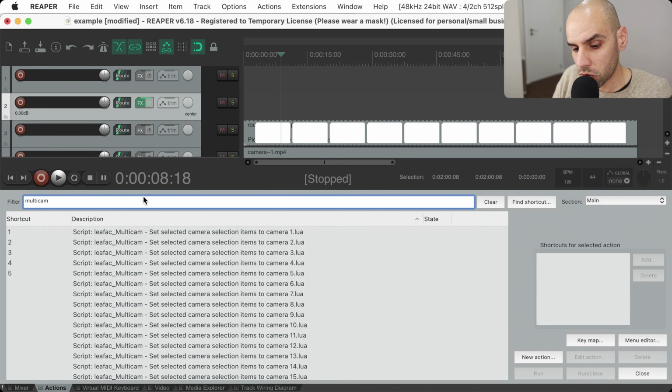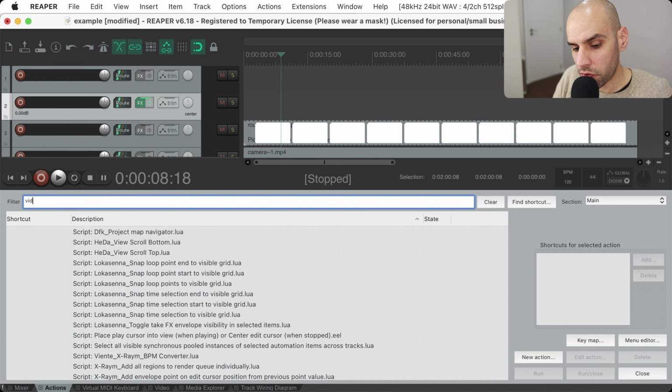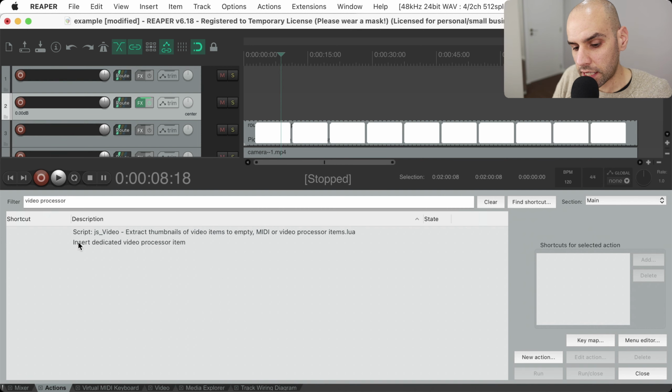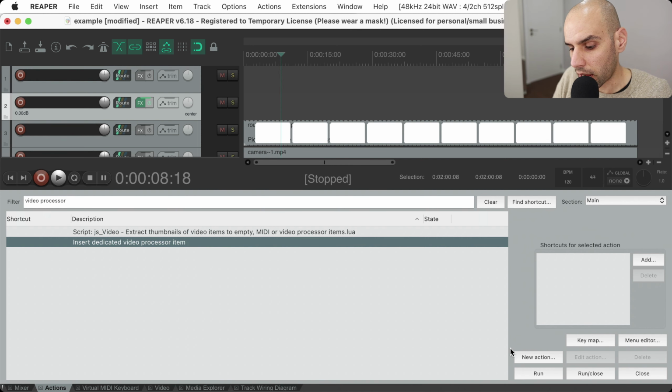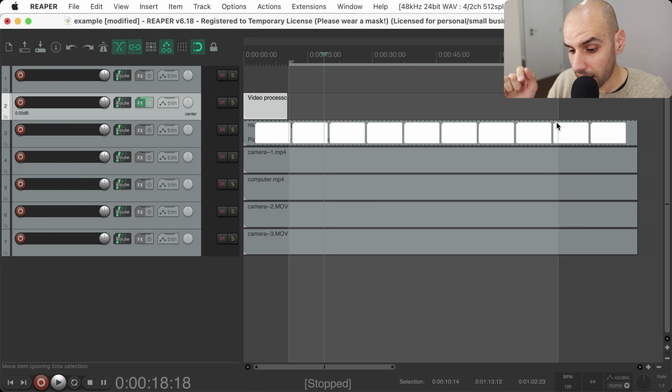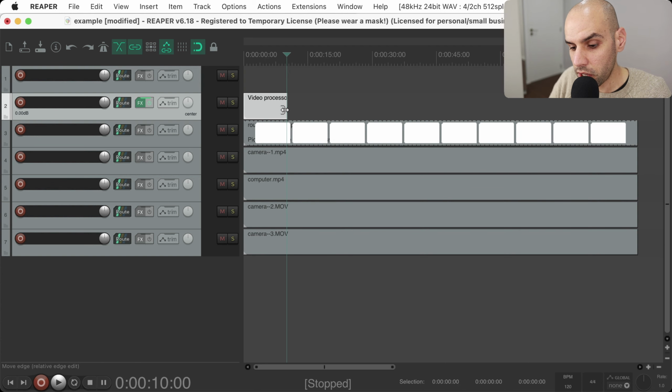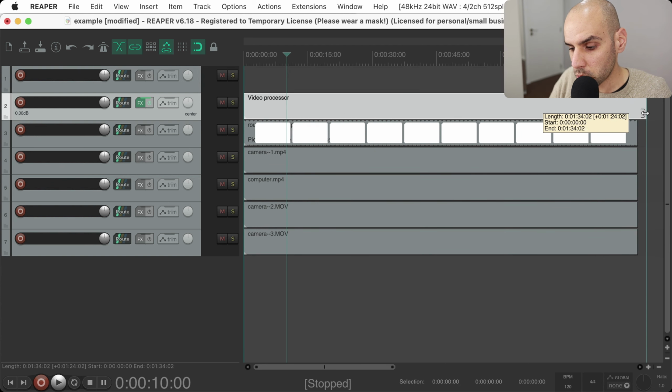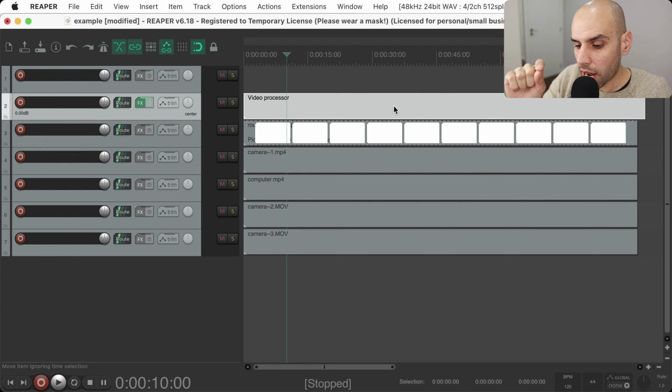It's to come here to the Actions menu and look for Video Processor and insert dedicated video processor item. This is crucial. An empty MIDI item will not work because a video processor cannot look at the name of an empty MIDI item, but it can look at the name of a video processor item. So that's what you want to do. You want to take a video processor item and drag it across the whole project. And now on this video processor item name, you're going to select the camera.